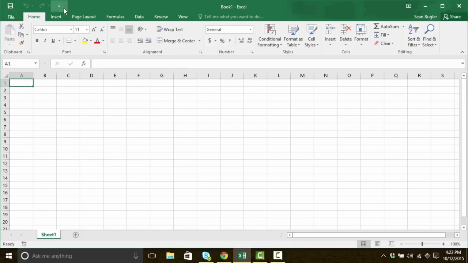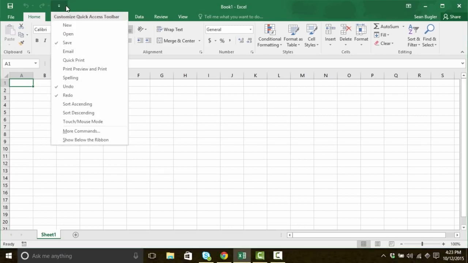The Quick Access Toolbar provides us access to exactly that, a series of tools based on our needs. If you click on the drop-down arrow on the right-hand side of this, you'll see a list of provided tools: New, Open, Save, Email, and so on. If you're really observant, you'll notice that these checkboxes that already exist directly correspond with the tools that are already available in the Quick Access toolbar. Save to save, undo and redo to undo and redo.